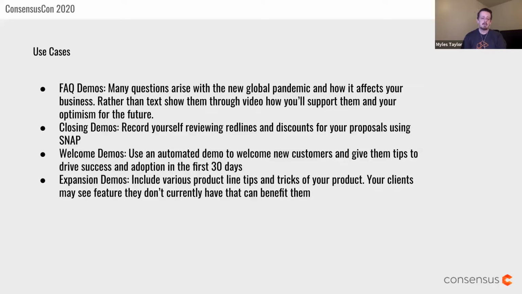Next one being those closing demos. I know our sales team here, when they are getting ready to close a deal, they've got the contract information, they're just going back and forth on that. What our salespeople will do is record themselves talking about the contract, talking about the details of the deal, and then send that out as well as attach a copy of the contract. I'll show you here in a second how to do that. But it's just another way of utilizing video in a way that will help drive your sale. So those closing demos are extremely important.